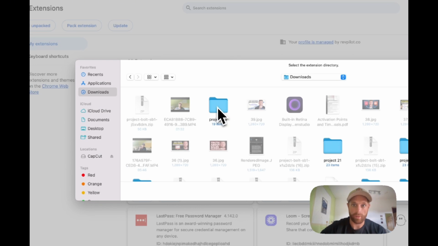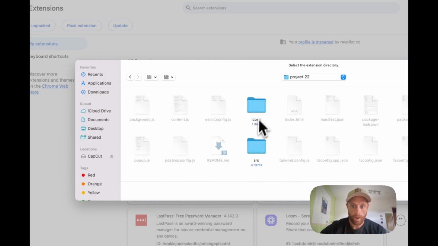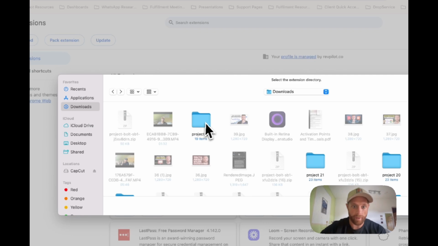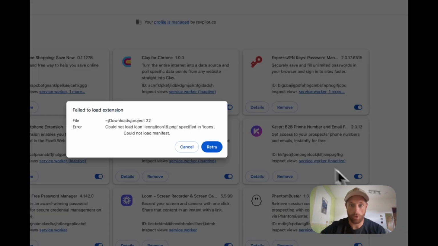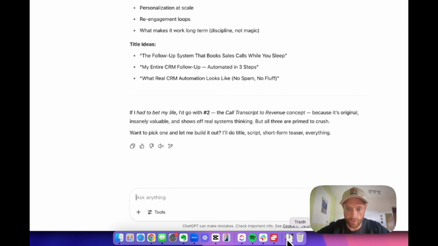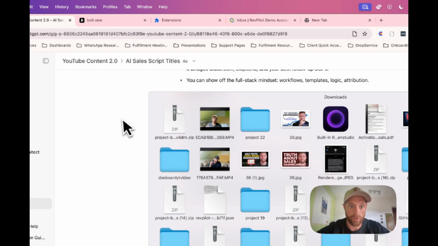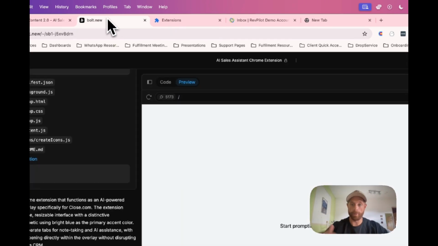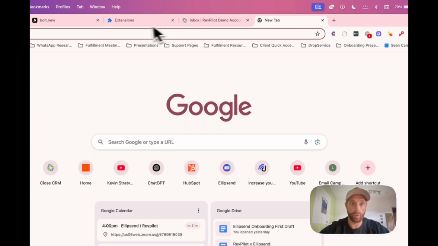So we're going to go to, I believe it was project 22. Let's go back and just select the entire project, and we'll click select, and we get this error right here. So let me make sure that was the right project first off, project 22. So it was. So this is a perfect example of an error. Now, these are super easy to fix.